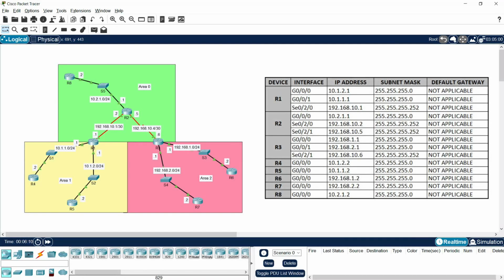In this session, we are going to go hands-on with the multi-area OSPFv2 configuration. This lab will help you understand how to properly configure, verify, and troubleshoot multi-area OSPFv2 in a network environment. So whether you are preparing for a CCNA, CCNP, or just improving your networking skills, this video will give you a clear and practical understanding of how multi-area OSPF works and how to apply it correctly in real networks.